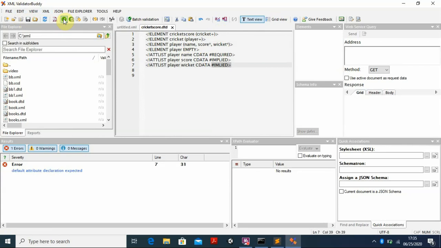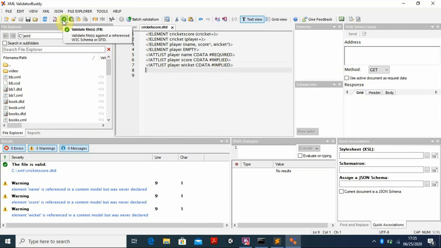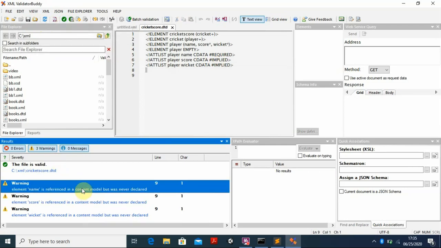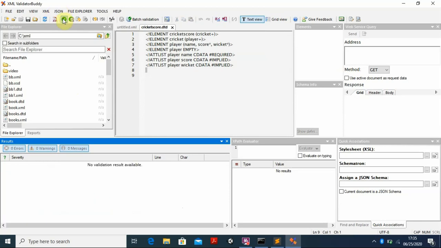So where is the implied? That is the file, ATTLIST player wicket CDATA implied. There is a mistake. Can you see it here? IMPLIED must be there. You understand? So now I save it here. Okay, and now still it is showing some warning. Don't worry about what the warning is. So clear the things and go for this.